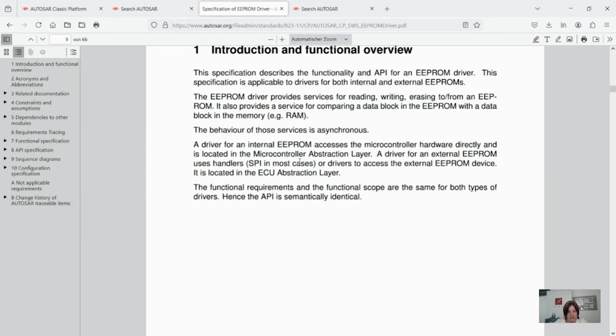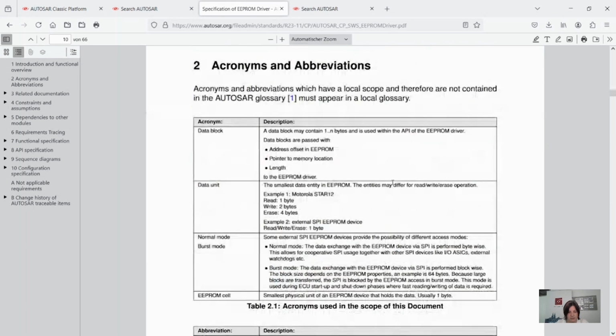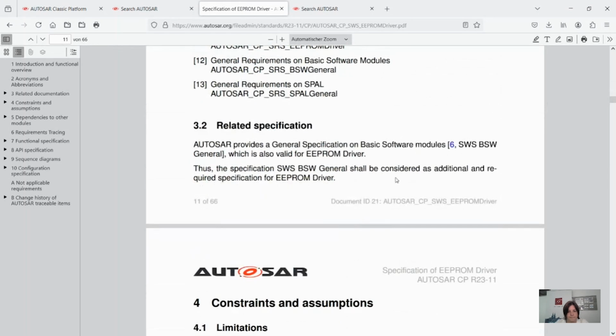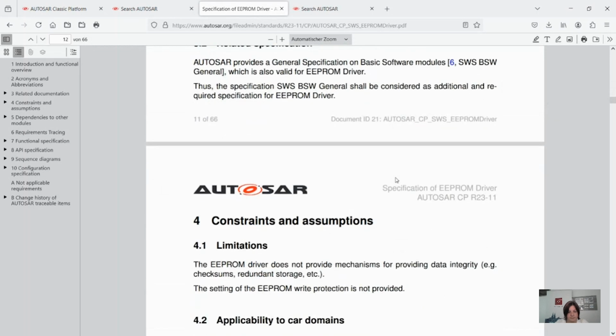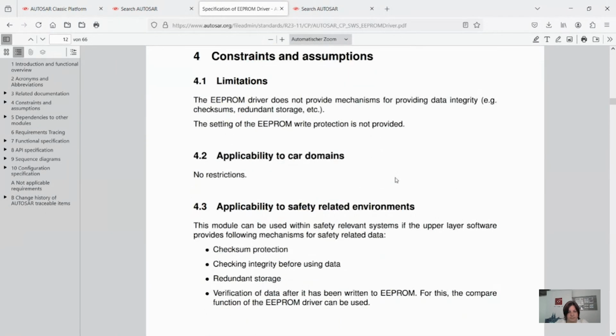And the EEPROM is a part of the microcontroller abstraction layer. I would say it's a part you are rarely in contact with, because usually it's part of what you get from the microcontroller, except when it's an external EEPROM device which you need to access. Yeah? So maybe here it's important to know that an EEPROM driver is not providing data integrity like checksum, redundant storage, and so on.